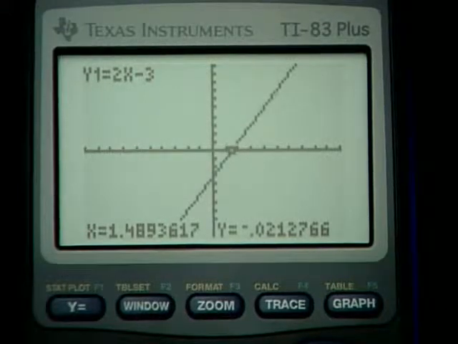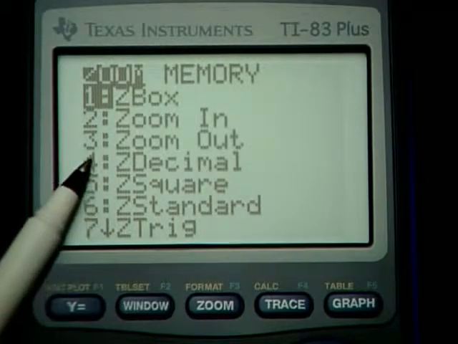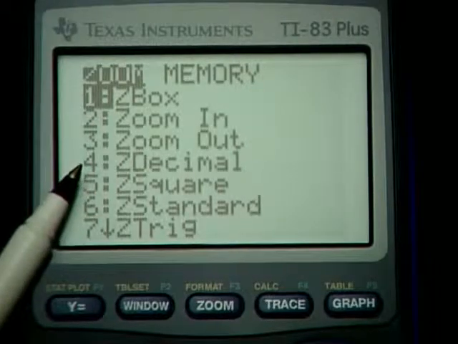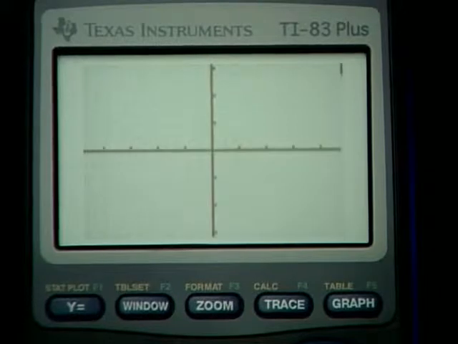For this graph, it turns out that the value here is a friendly decimal. It's just a little short decimal number, and so we need to just change the one little feature on the calculator. I'll go to zoom, and I can do a couple of things. I can press either item 4 or item 5, I think, and accomplish this, but I'm sure I can accomplish it by pressing item 4. Item 4 is Z decimal.